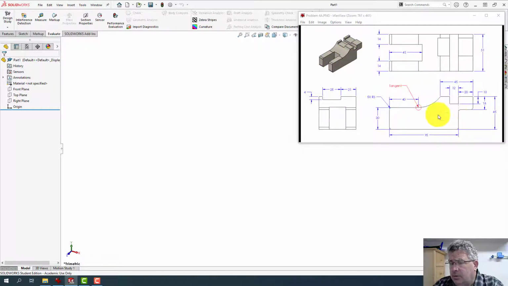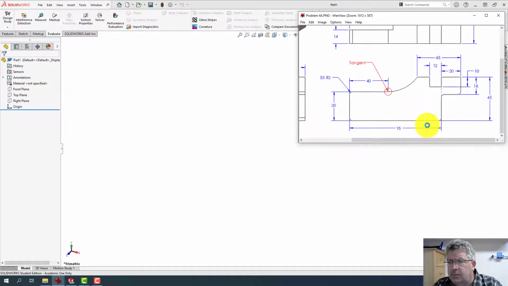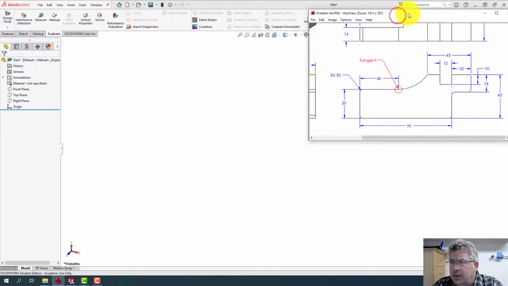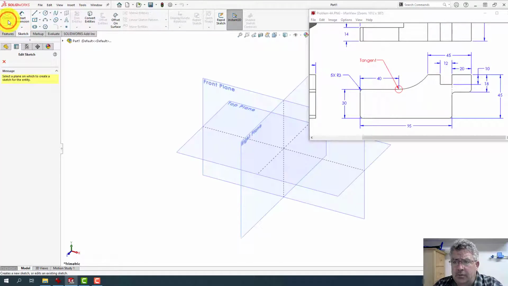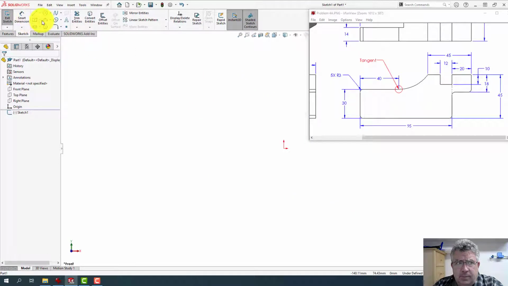So the first thing we're going to do is create the front view. So let me come in here and make that view a little bit larger. And we'll work off this particular view. All right, so we're given a lot of information here, and we're specifically called out that this curve is tangent to this line. So let's go ahead and make this part. Again, many different ways to create it. I'm going to create a sketch on the front plane.